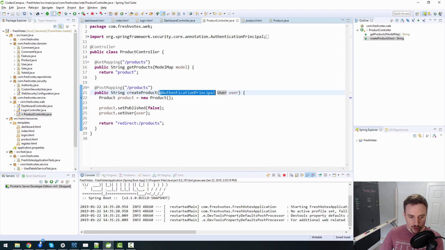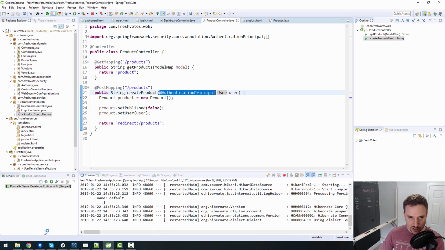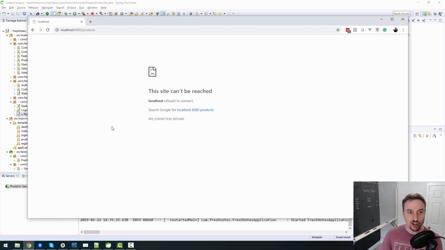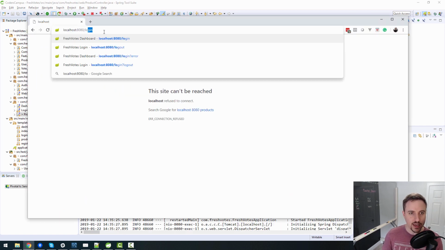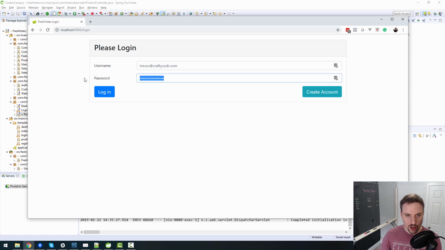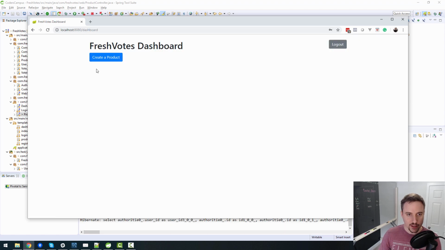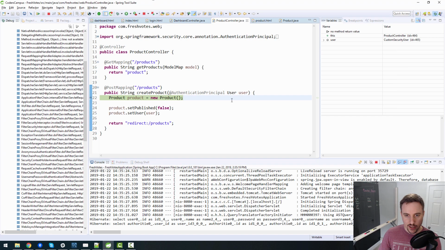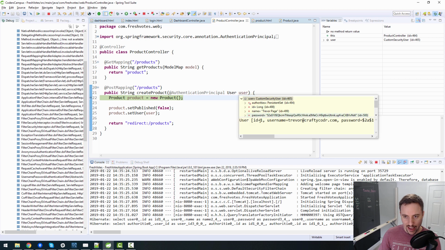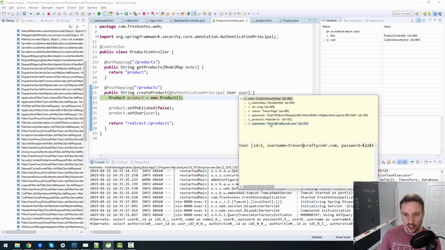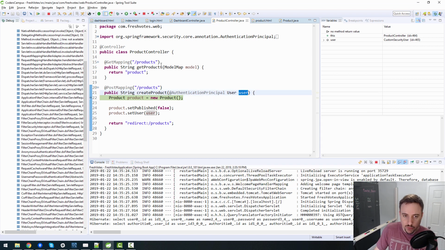Let me reboot my server so I get back into debug mode, so I can prove to you that it's actually going to inject a user. Let me log in and create a product. It'll hit that breakpoint. I will hover over user, and look at that. It's populated now. We have our username, any products assigned to it, a password, a name. This is exactly what we wanted to see. Without much heavy lifting, we've got a user.